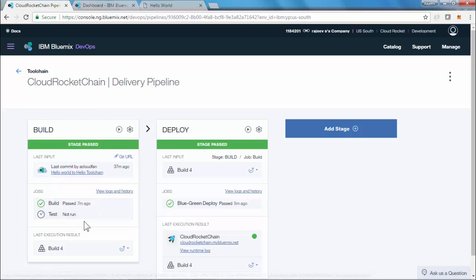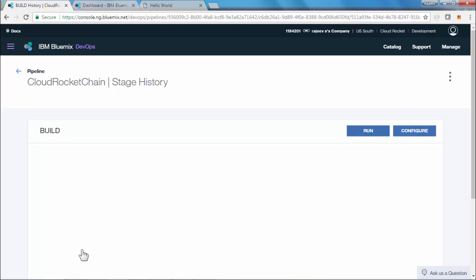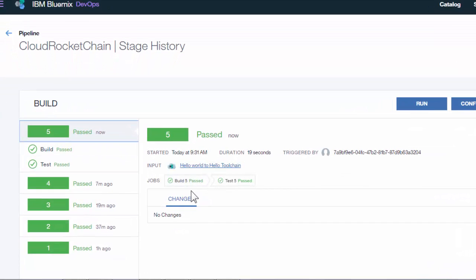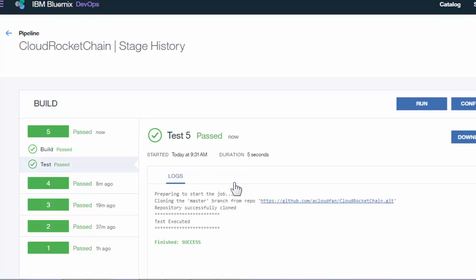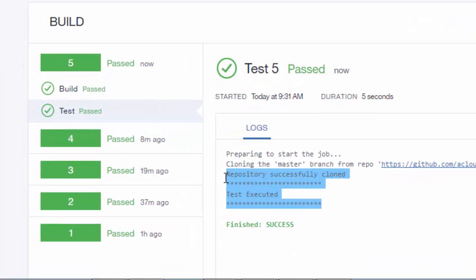Now in order to run this stage, I can simply click on this button here. And so this is basically to execute the stage without requiring to commit the code. And once the execution is completed, you can click on this to see the logs. So here, build 5 has passed and you can see all the job statuses. So if I click on test 5 pass, you can see the echo statements have put out these logs here.